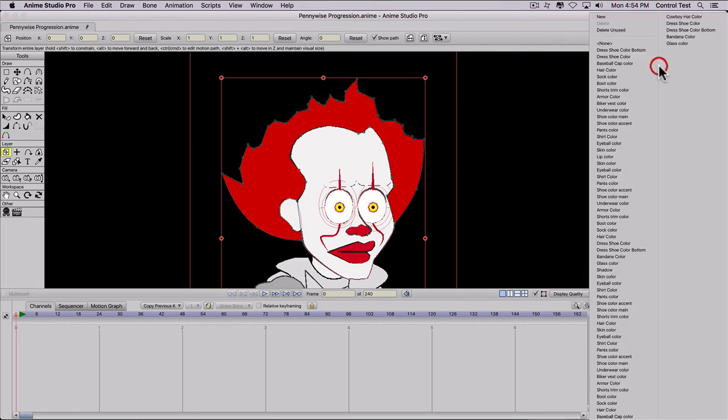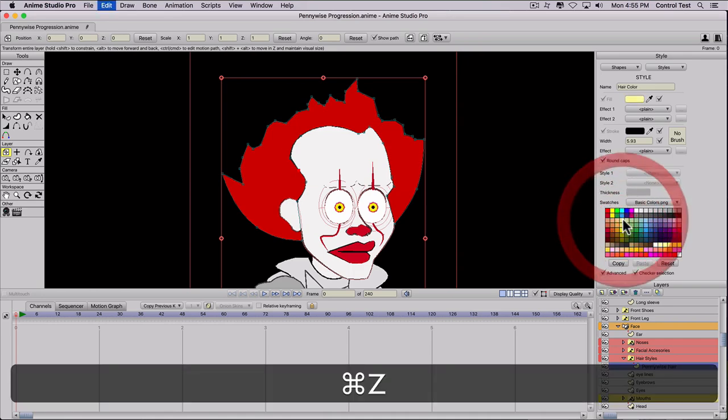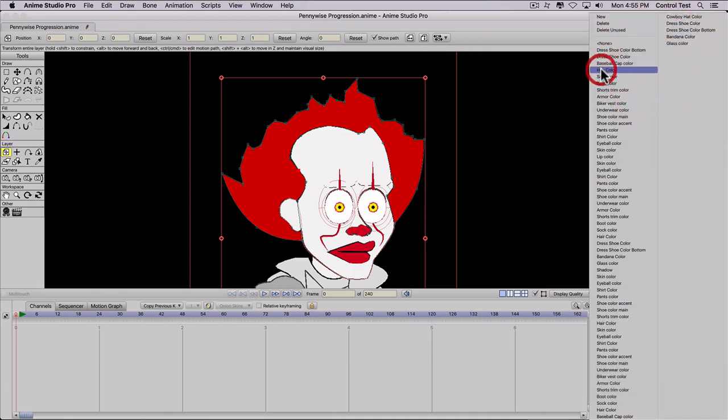The reason there's so many styles in here is because I imported 3 different characters and I didn't rename them, so it's going to be difficult. Let's find the right one. Hair color.